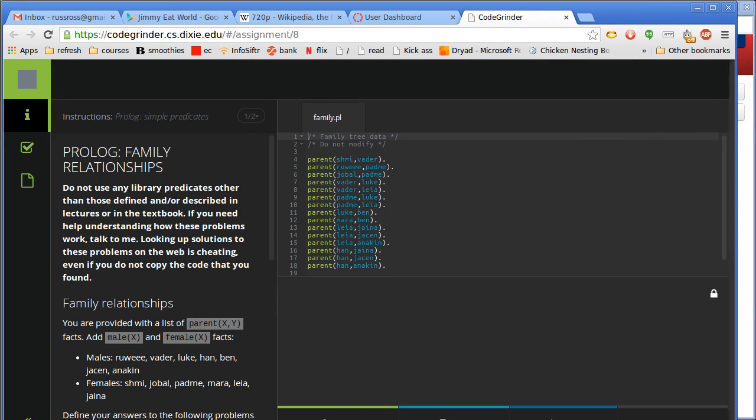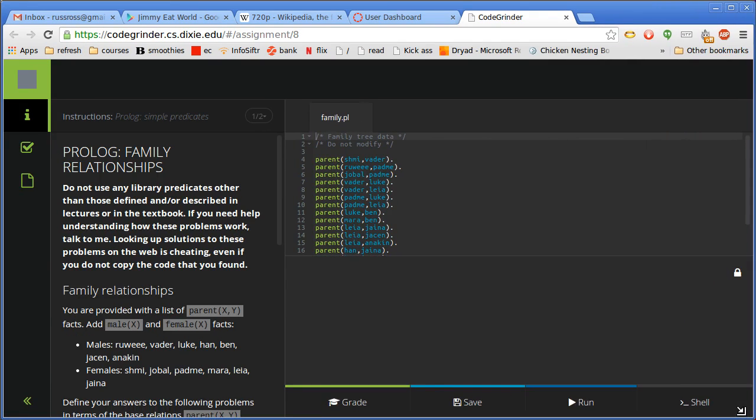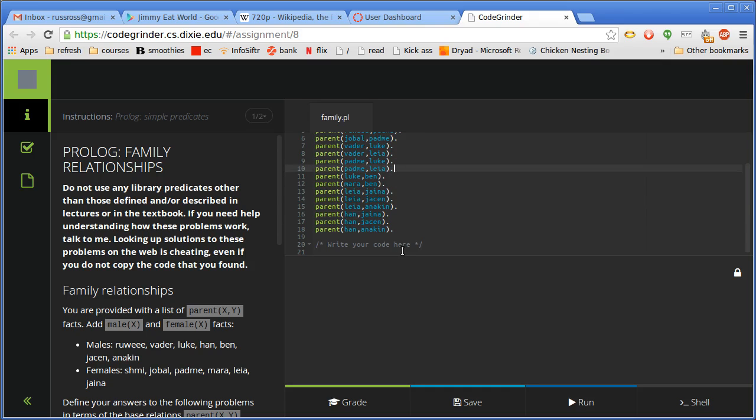So this is CodeGrinder, and this is the tool we'll be using for at least some of our assignments. As you can see over here on the left-hand side, it has the description of the problem and the instructions. Over on the right-hand side, we have a code editor, and we'll write our solution directly in here. And as you can see, I've provided you with the parent facts, and you shouldn't modify those. These are taken from the Star Wars family tree that we saw in class. And then there's a comment at the bottom that says write your code here.